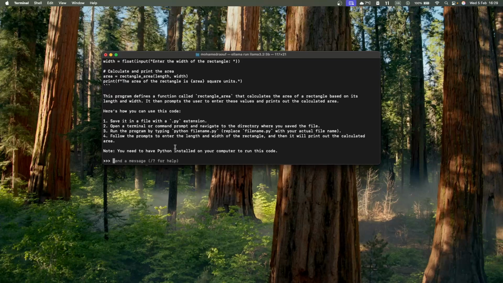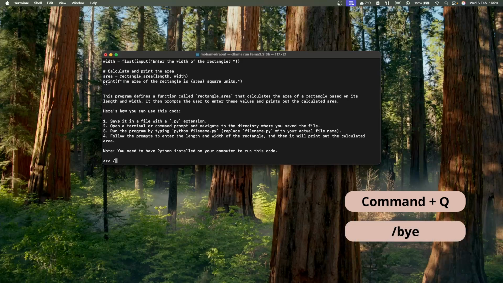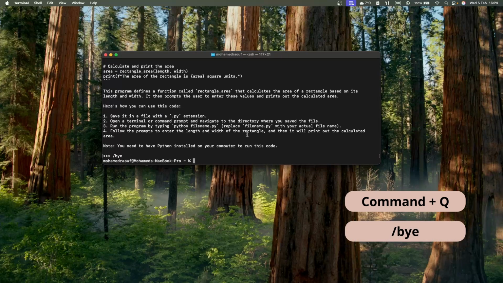And if you want to close Ollama, you have two options. It's either you press Command and Q to stop the terminal, or /bye. /bye ends the Ollama instance.